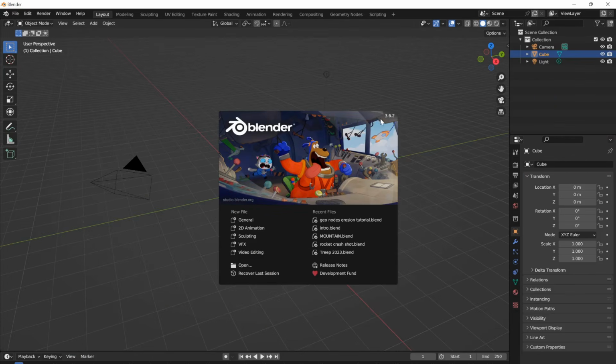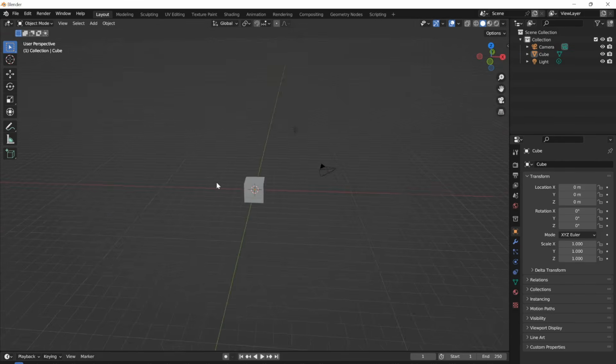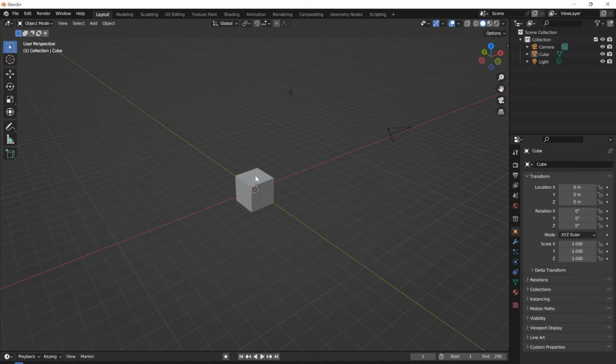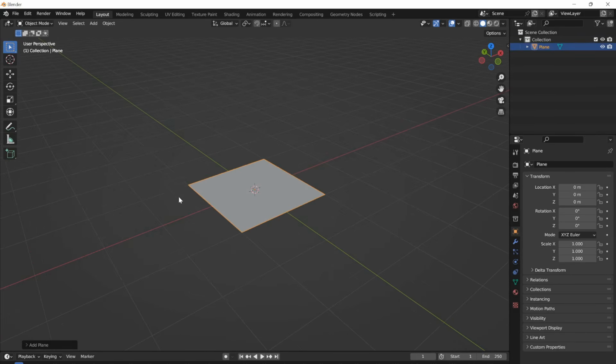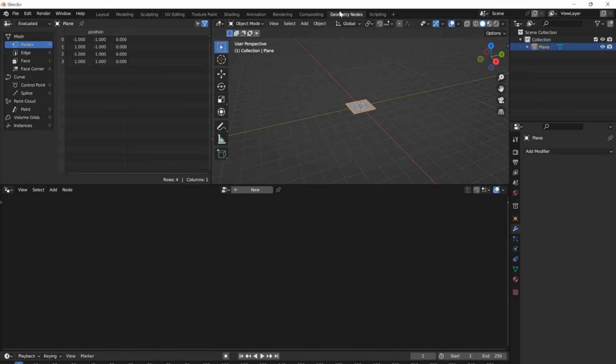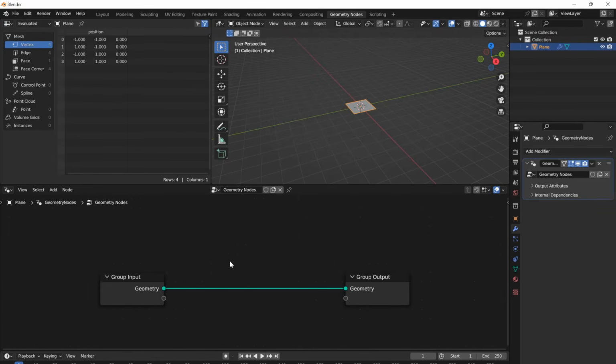Yeah, I'll be using Blender 3.6.2, but you can use any version with the simulation nodes branch. And what I'm gonna do is I'm actually gonna just hit A and just delete everything. We don't need anything in the scene except for a plane. We can just go ahead and create a new geometry node tree.